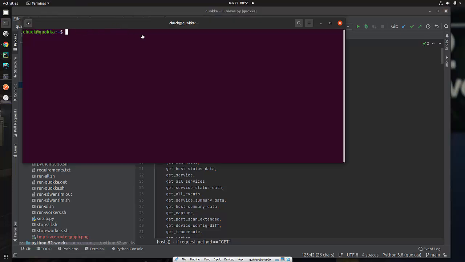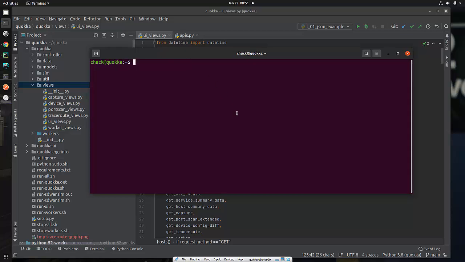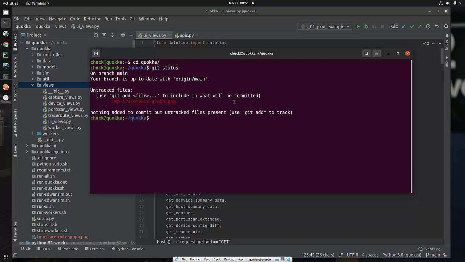Now the first thing I'm going to do is I want to make sure a couple of things. I'm going to go to my directory and I'm going to say git status. This is going to tell me what is actually being worked on and needs to be changed here in Quokka. That would be inclusive of both the Quokka server and the Quokka UI.